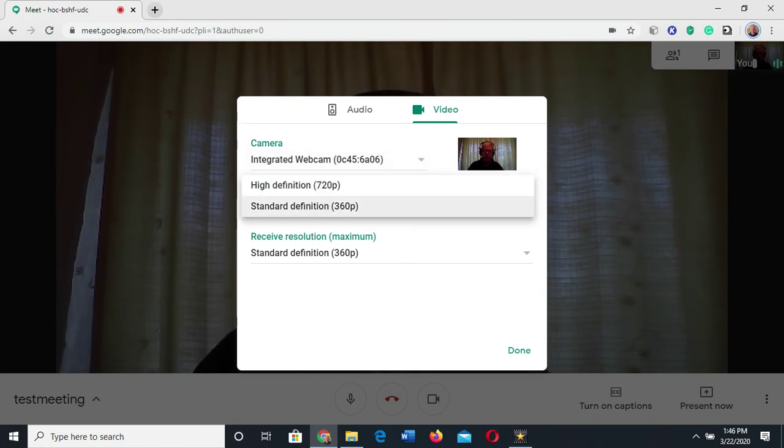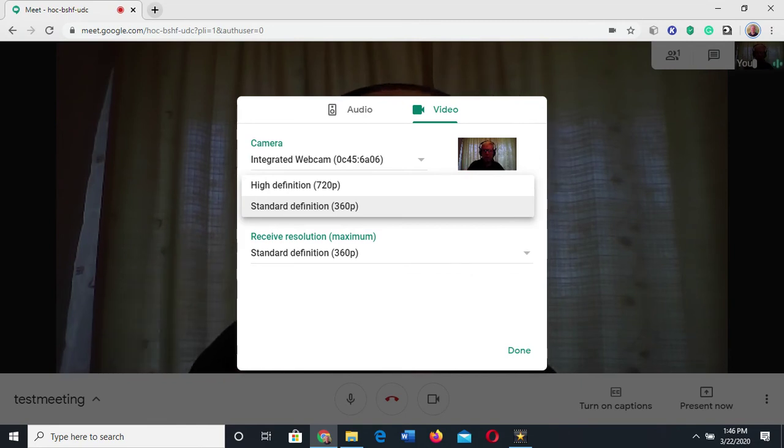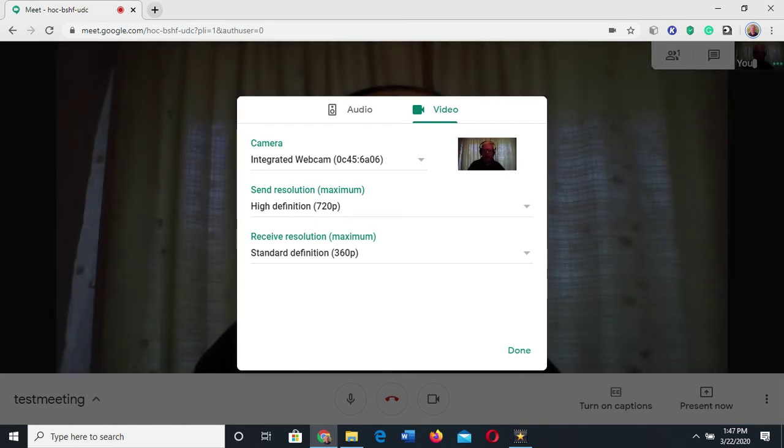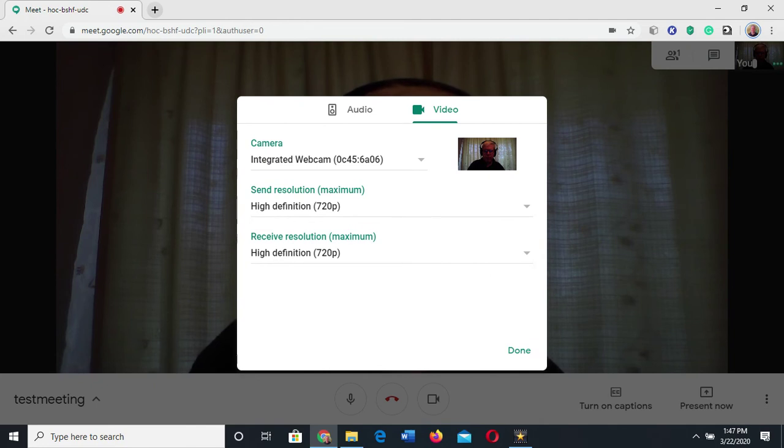Now 360 is great to use and it works fine, but I tend to use something like that when I have bandwidth issues. I happen to be on a computer that has very good bandwidth, so I can go with 720 and have a little bit clearer picture, and I'm going to click on 720. If you had bandwidth issues, you can go with a lower number, but both will work just fine. And I'm going to click done.